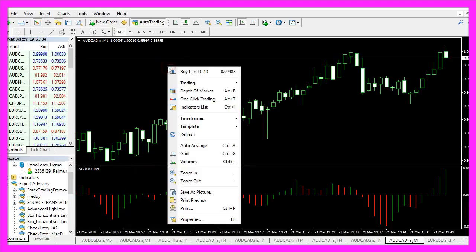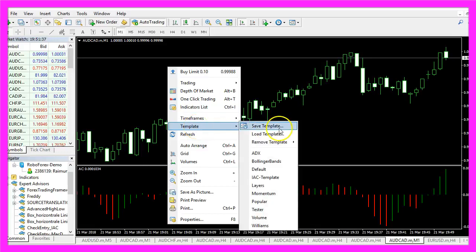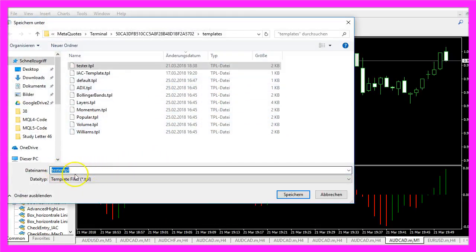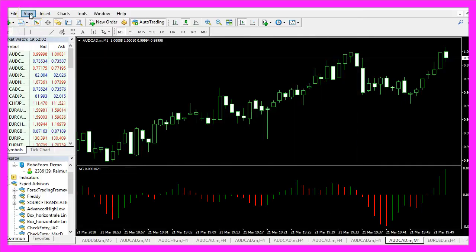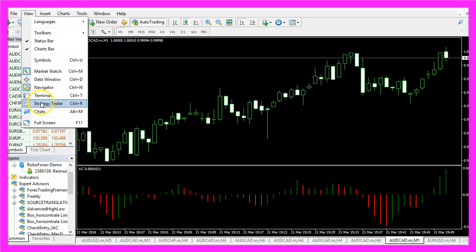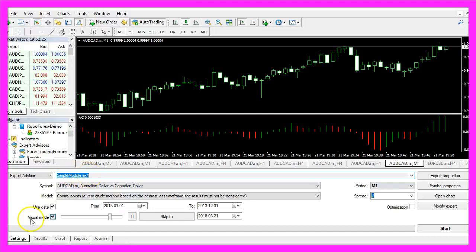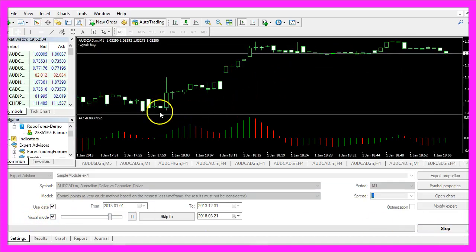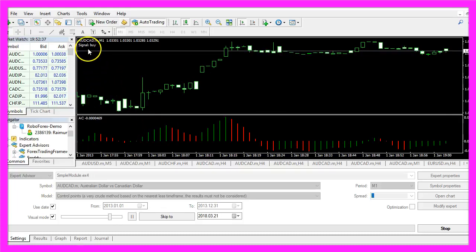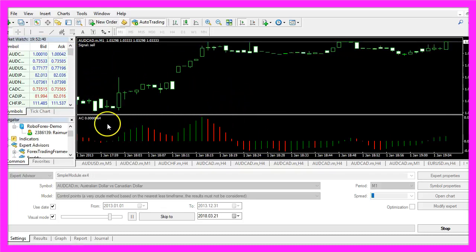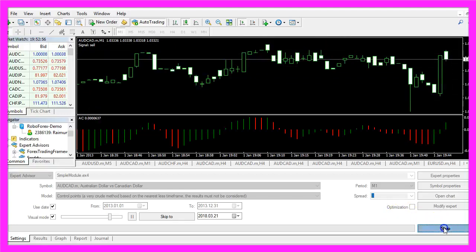So let's right click into the chart, select Template, Save Template, and save it as tester.tpl. Because this is the template that MetaTrader is going to use for the next backtest. And after you have done that, please click on View, Strategy Tester, or press Ctrl and R. Now please select the simple module.ex4 file we have compiled. Mark the option for the visual mode here and click on Start. And now our expert advisor is producing buy or sell signals based on the Accelerator Oscillator. Let's stop the test here.